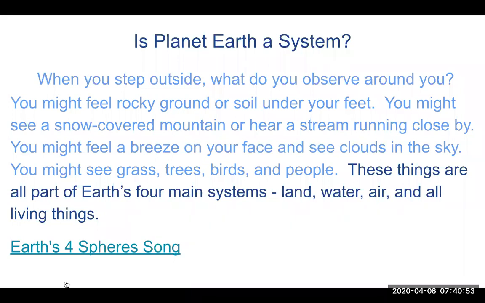Is planet Earth a system? Well, when you step outside, what do you observe around you? You might feel rocky ground or soil under your feet. You might see a snow-covered mountain. In our case, that's Mount Hood. Or you might hear a stream running close by, maybe the Washougal River, or maybe another tributary that's running into the Columbia. You might feel a breeze on your face.